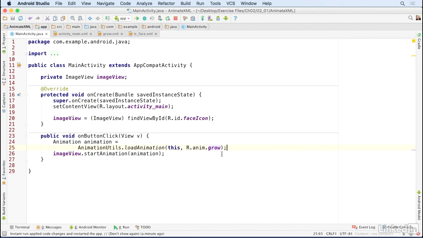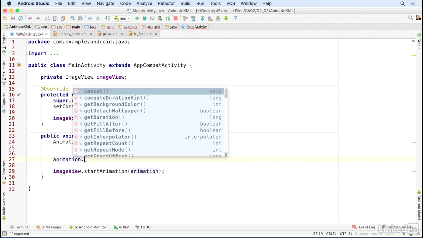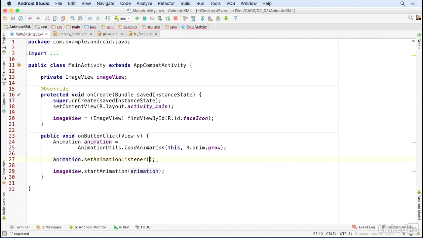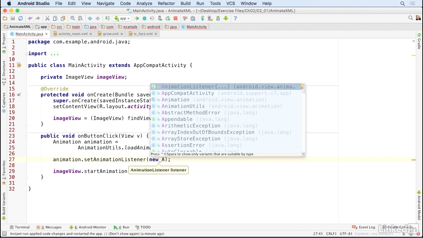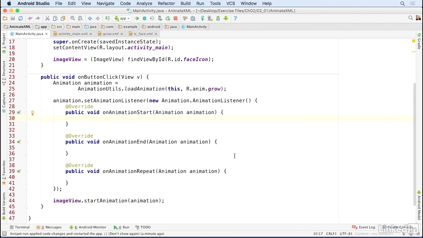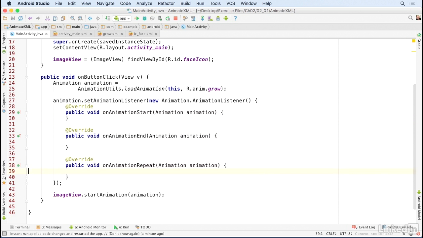So I'll go back to my Java code, and I'll add a little bit more code here to add a listener to the animation. I'll call animation.setAnimationListener. Then I'll pass in a new instance of an animation listener interface. This interface has 3 required methods: onAnimationStart, onAnimationEnd, and onAnimationRepeat. I'm only interested in the ending event, so I'll close up the space in the other methods, and then I'll add a bit of code here.